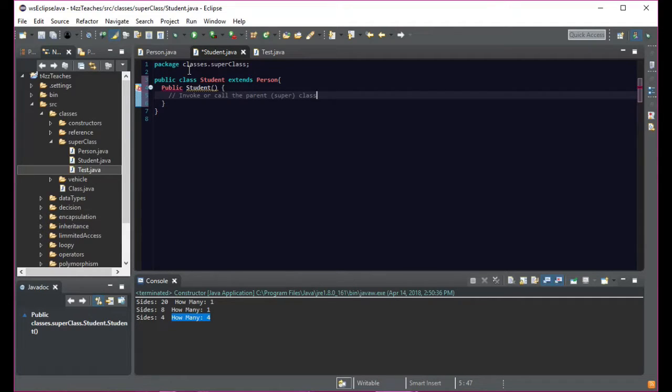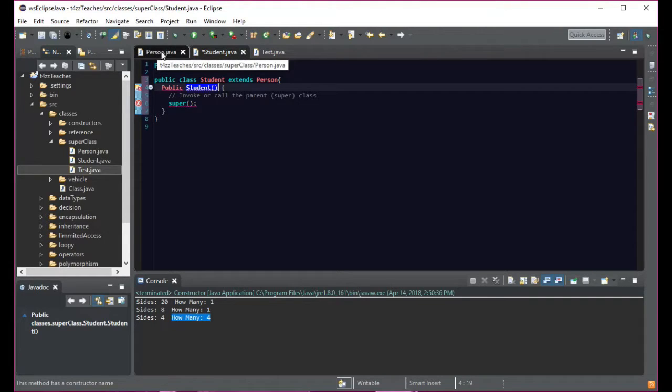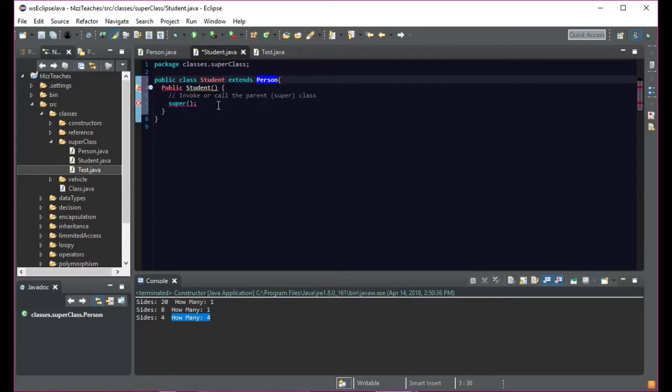Okay, and then all we have to do is type super in parentheses. So when we invoke a student using its constructor, it's going to invoke the super constructor, or it's going to invoke the constructor of Person, which is its super, right?